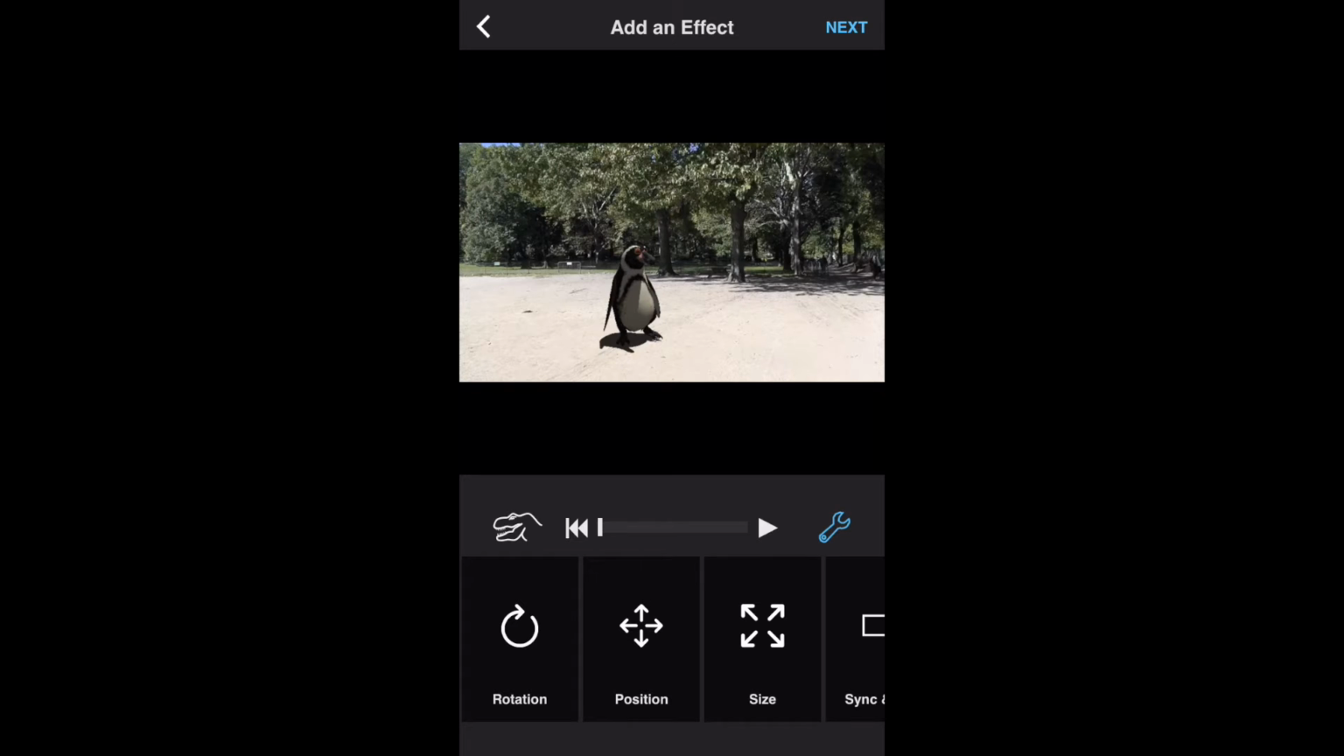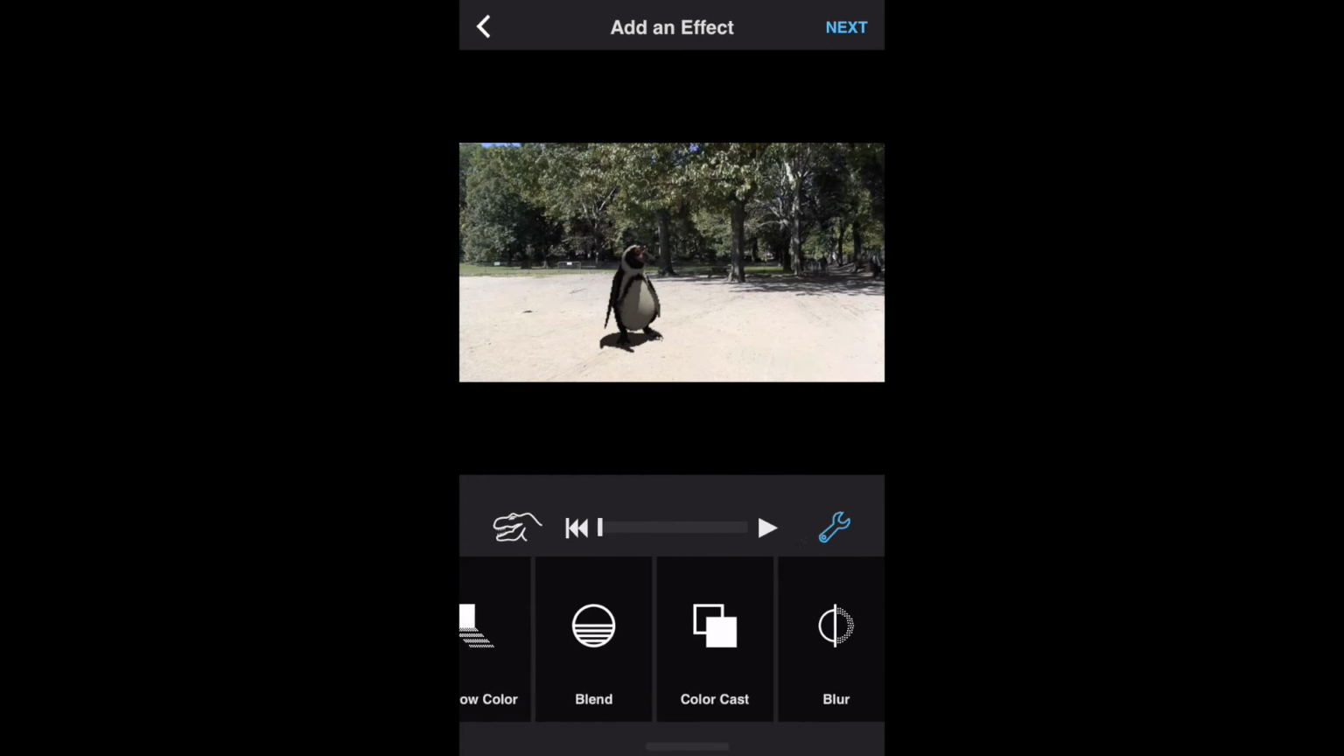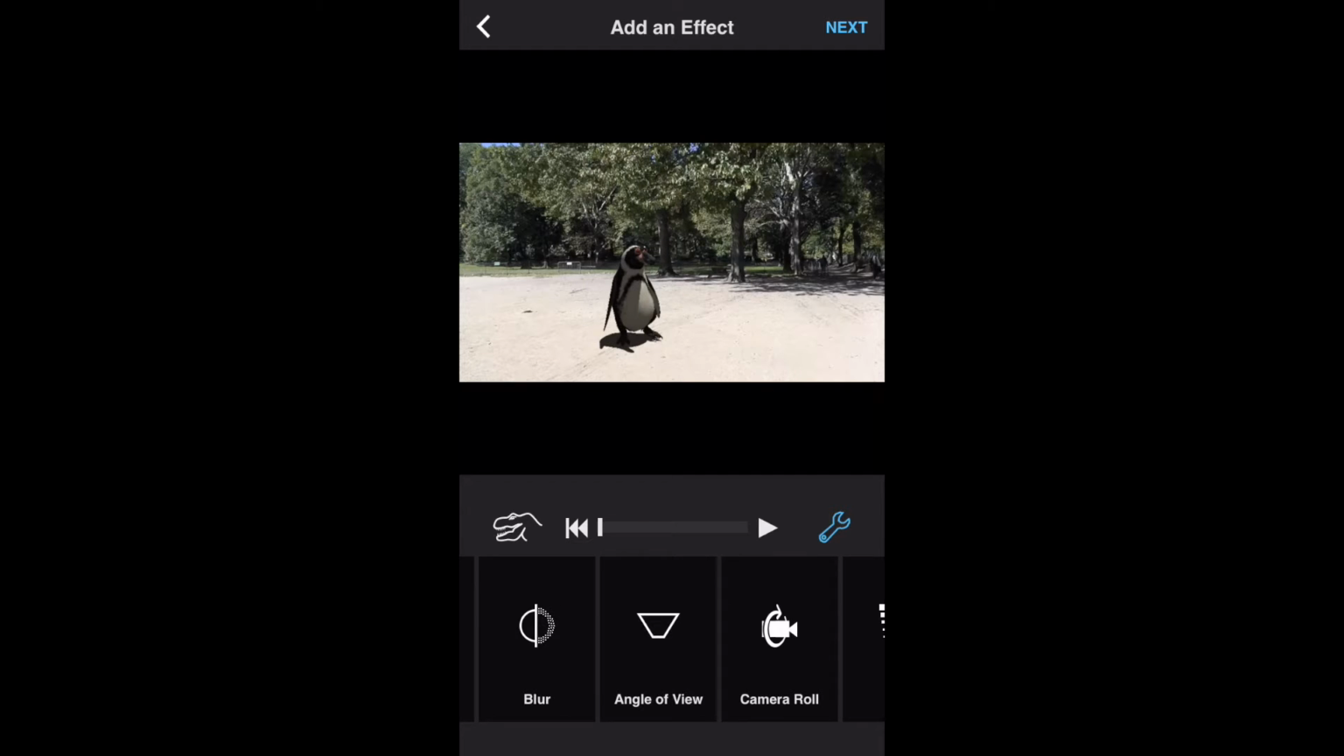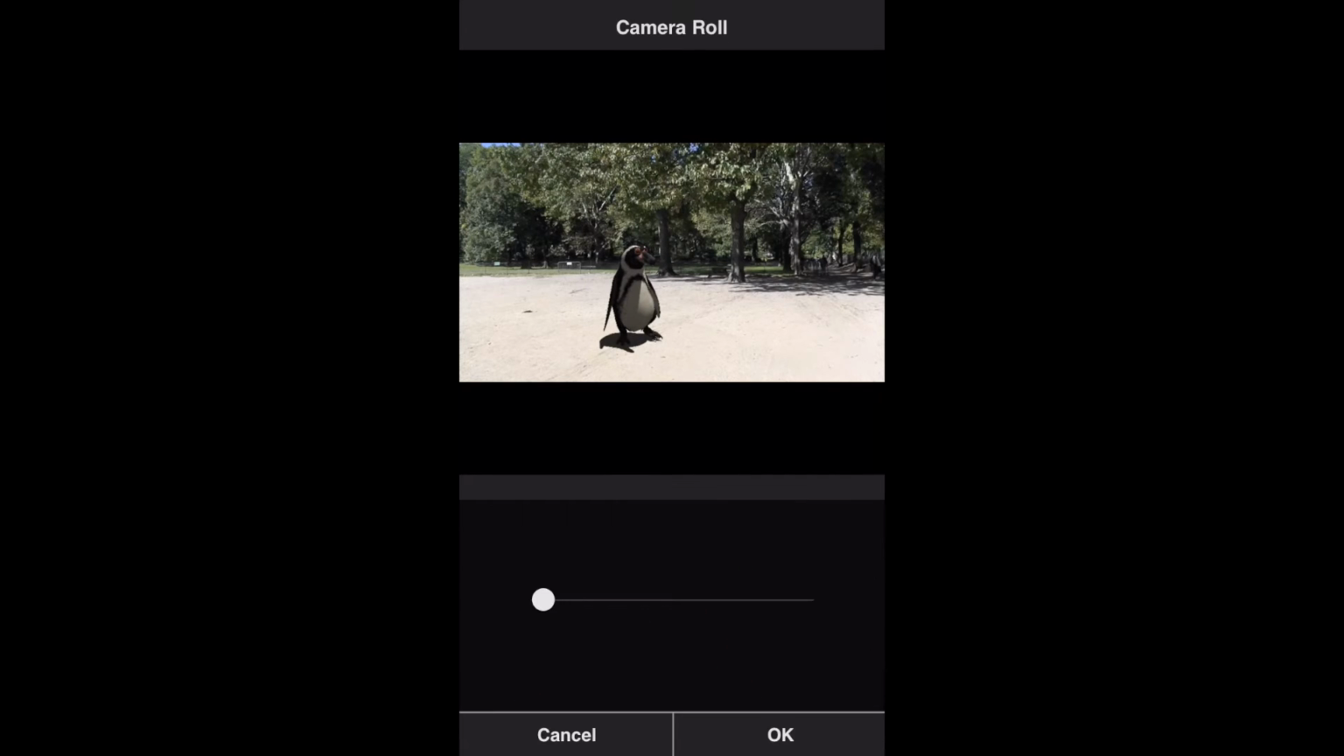Next is Camera Roll. This does exactly what it says, it rolls the camera. Select the Camera Roll tile and drag the slider to the right to see this. You can drag it all the way to the left to restore the camera.